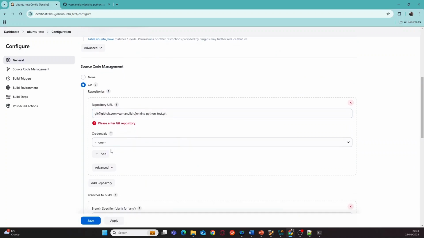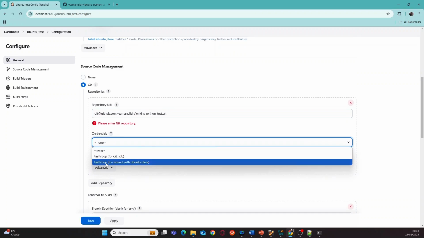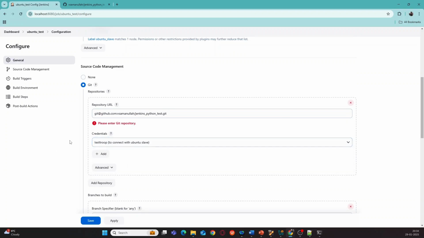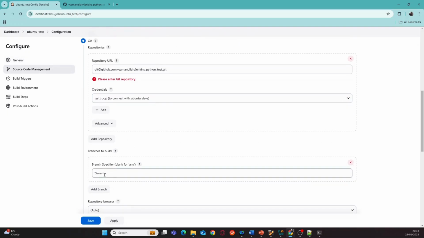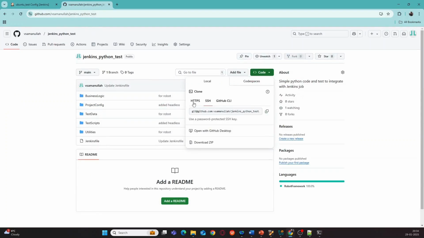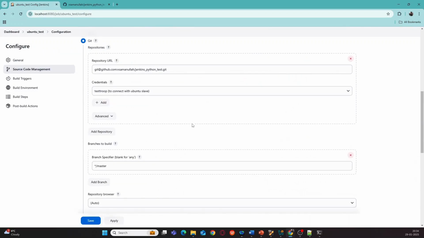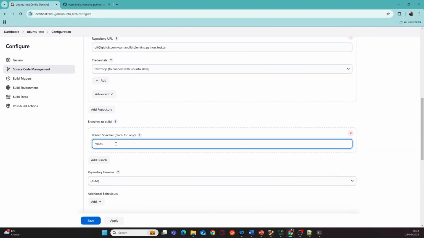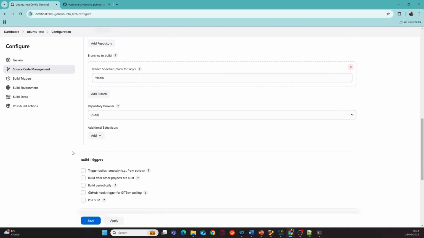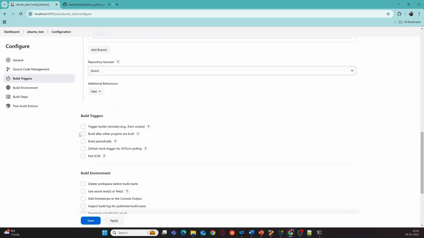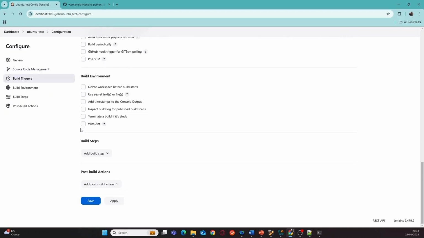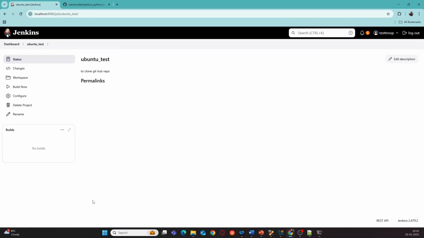and after that you need to use the credential. I will be using the Ubuntu Slave credential, and after that I will have to clone the branch. If you see, the branch here is the main branch. I will add the branch as main branch. Then I think that's all, right? Yeah, that's all I wanted to do. And I will apply this, I'll save this, and I will try to build this.